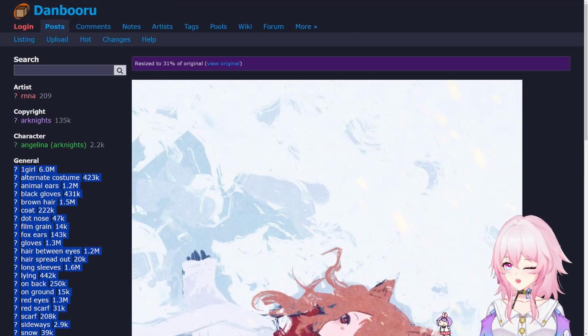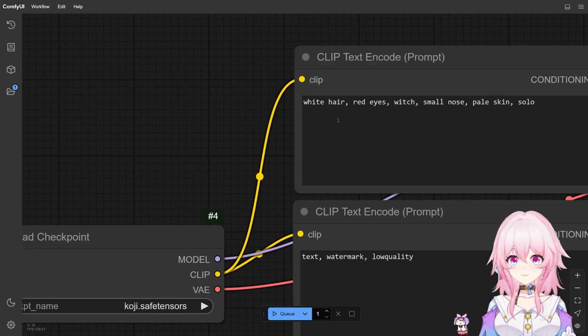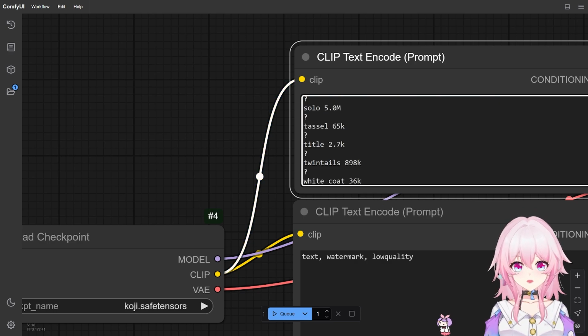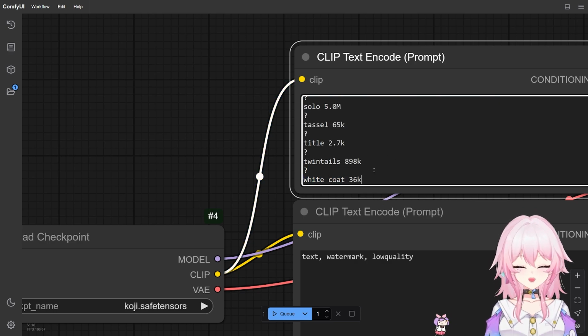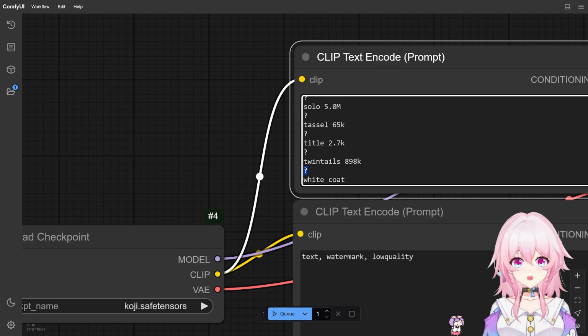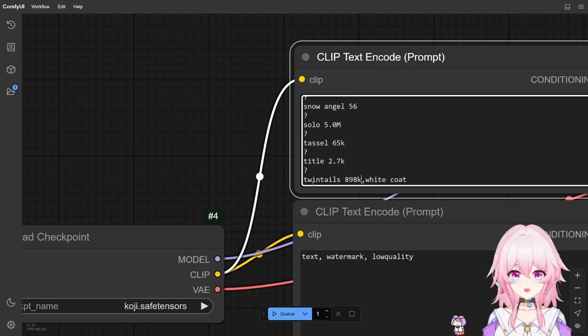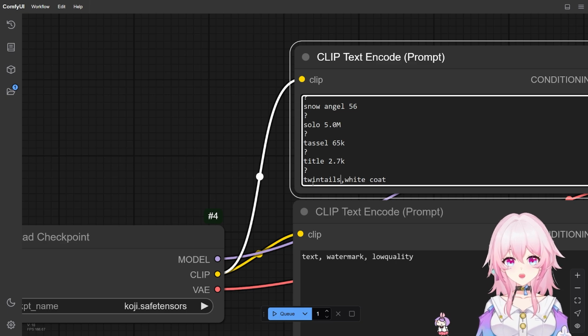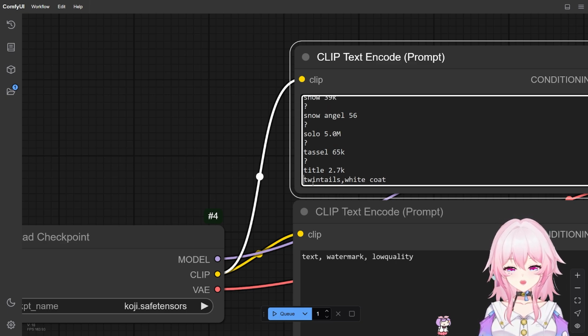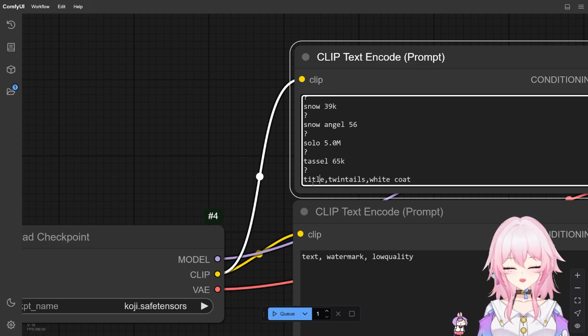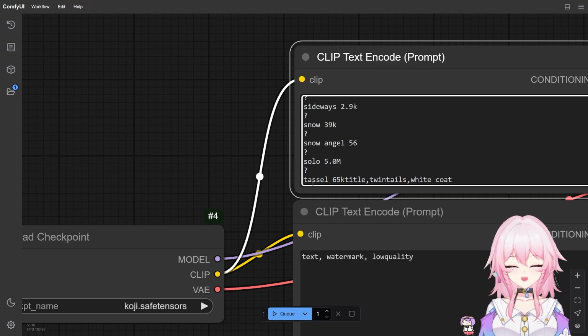So let me switch back, and now I'm back here. So I'm going to put this in the positive prompt, everything that we just copied. And now we have to clean up, which is removing this, and prompts or tags are going to be separated with commas. So let's do that. It's going to take a while, so I'm going to speed up the video.